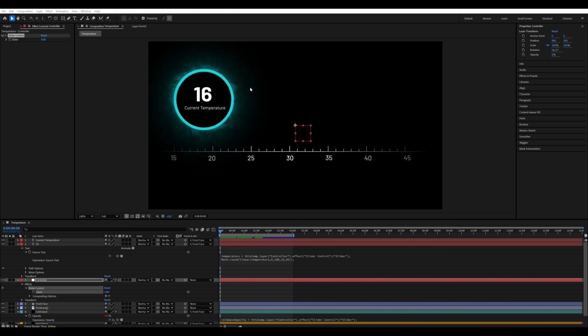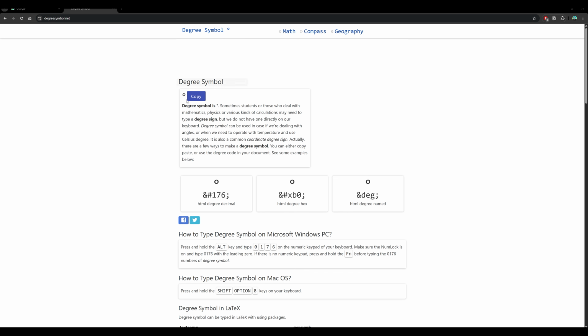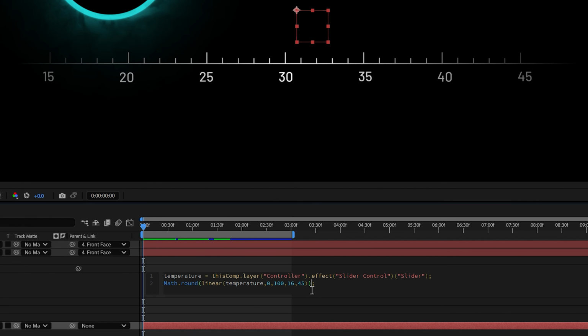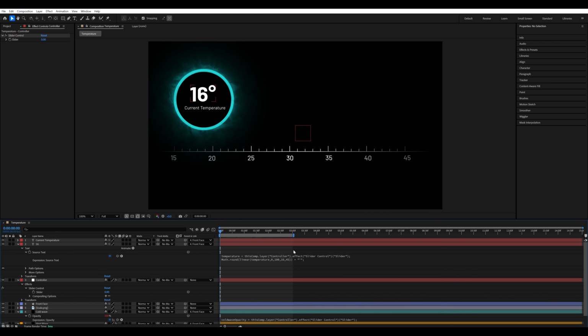Now as the final step, I want to add that degree symbol on this text, right? So I'm going to copy the degree symbol from this website called degreesymbol.net, copy it here, go to After Effects, and on this line where we have written the linear function, I'm going to write plus, and in double quotes I'm going to paste the degree symbol like this, and that's it.